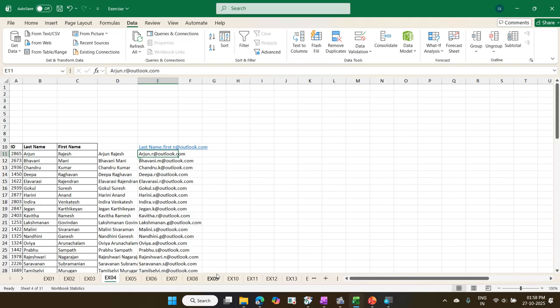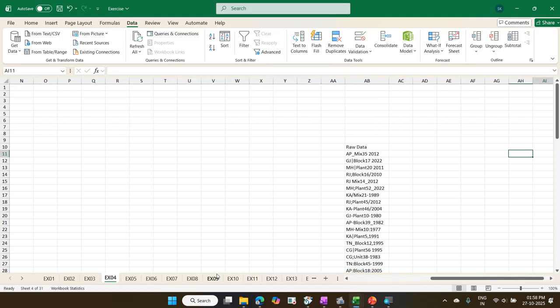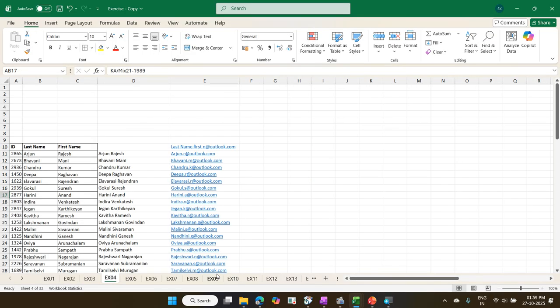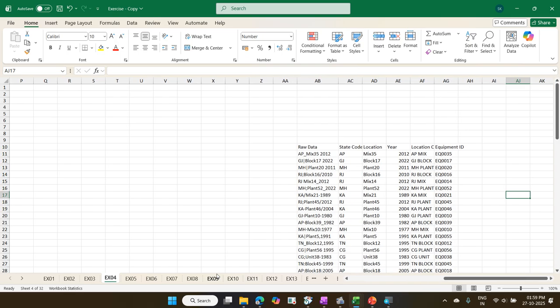In the same sheet, on the right hand side, there is a table available. There is raw data. Based on this raw data, you are going to generate something like this.